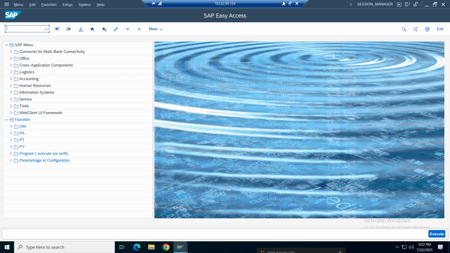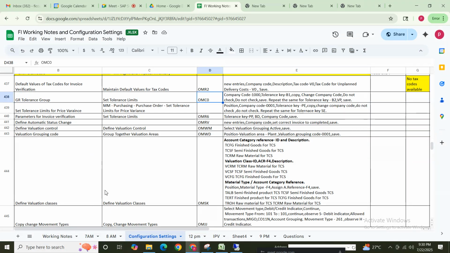So we have assigned these GR tolerance limits B1, B2 and VP. Now the fourth row, number 439. This is for the goods receipt level. This is for the price variance level. So here PE and AC also we need to assign. The transaction code I have not mentioned here.